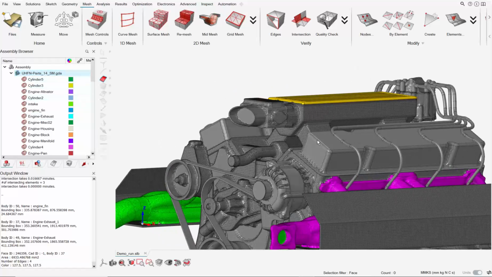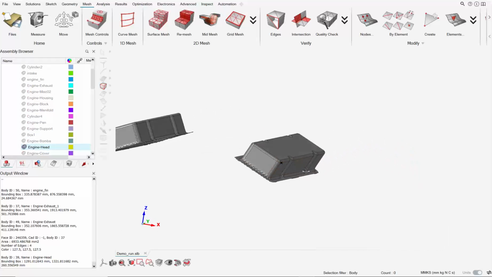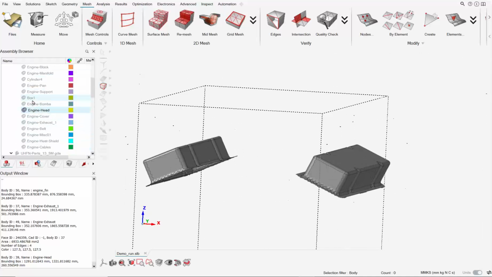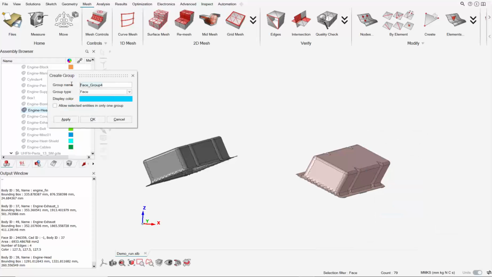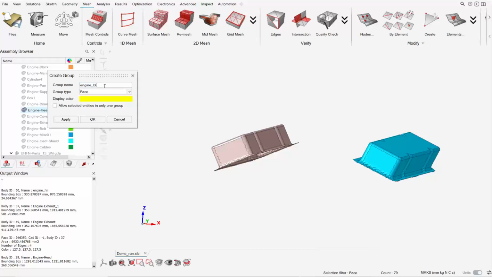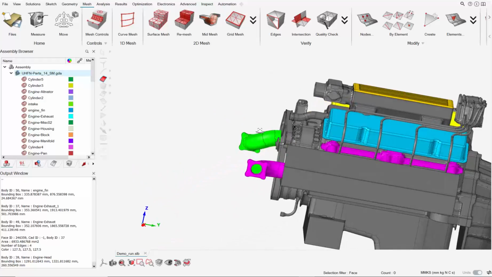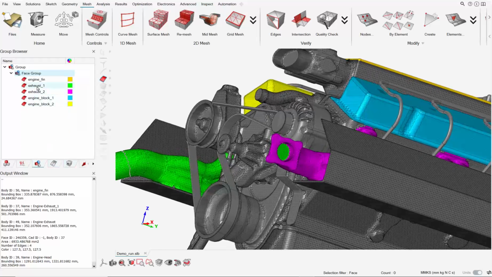Because we also need to apply constant temperature on the engine block, I will grab the engine block, click isolate, and I'll create a surface group control. The same with the exhaust manifold. Okay.